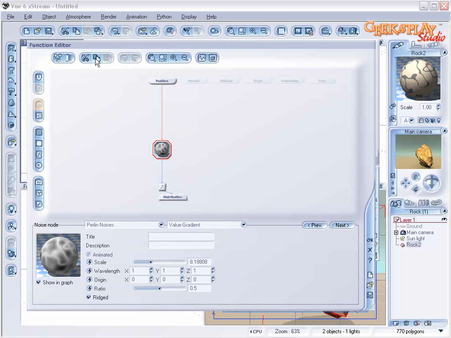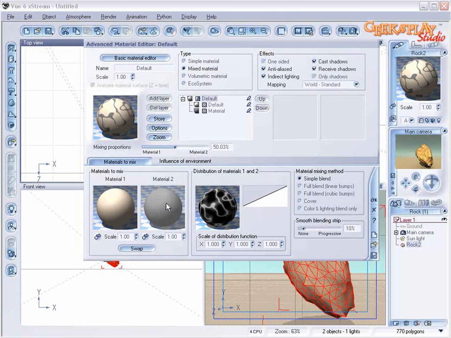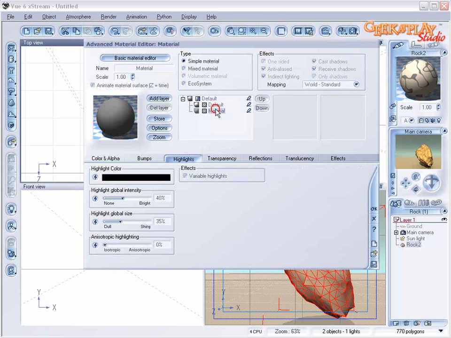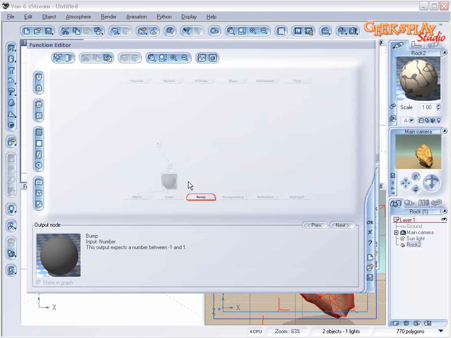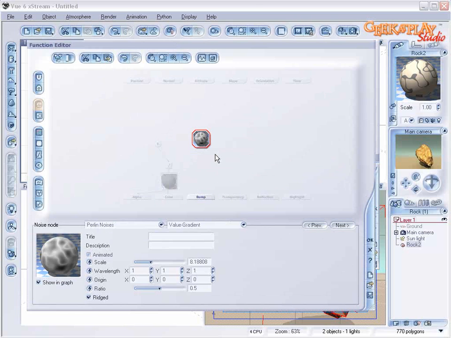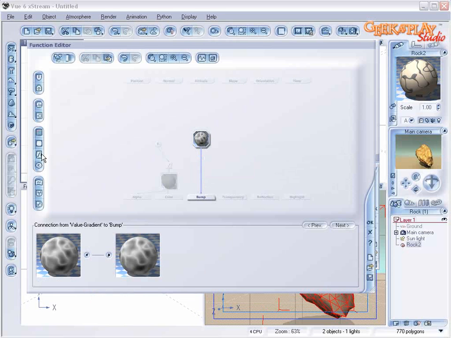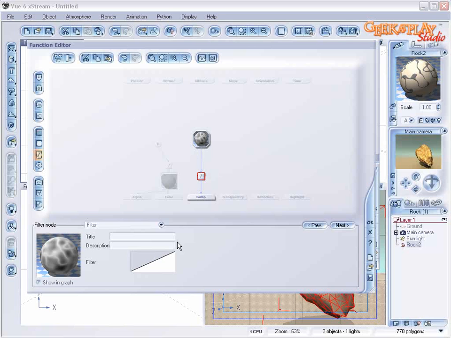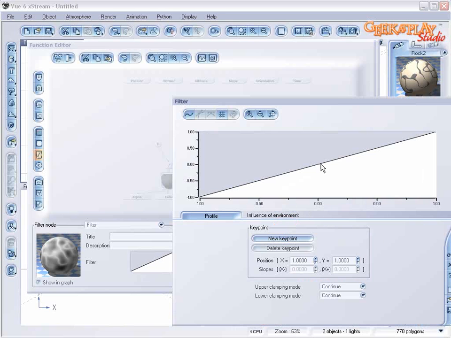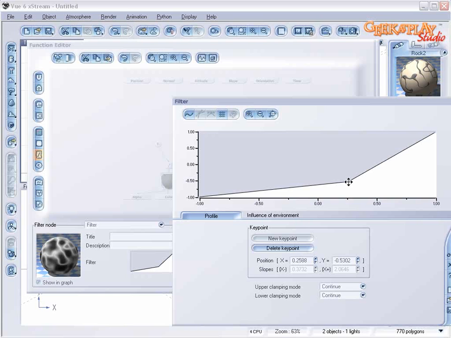And when we select this one, we're going to click on the copy icon up here and click OK. And we'll double click on our second material. And we'll go to bumps and edit function. And we're just going to click this paste icon. So we have the same kind of a node up here. And let's add a filter to the bump and edit filter. And let's adjust it to something like this.